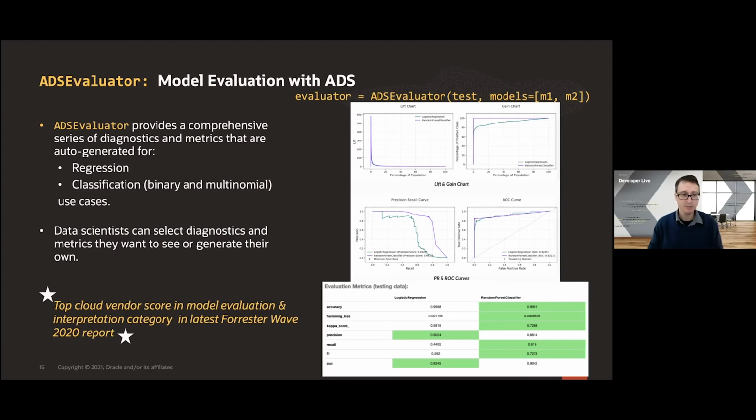And actually, we got the top vendor score in the model evaluation and interpretation category in the Forrester Wave Predictive Analytics and Machine Learning 2020 report. So we got a top score among all of the cloud vendors in this category.